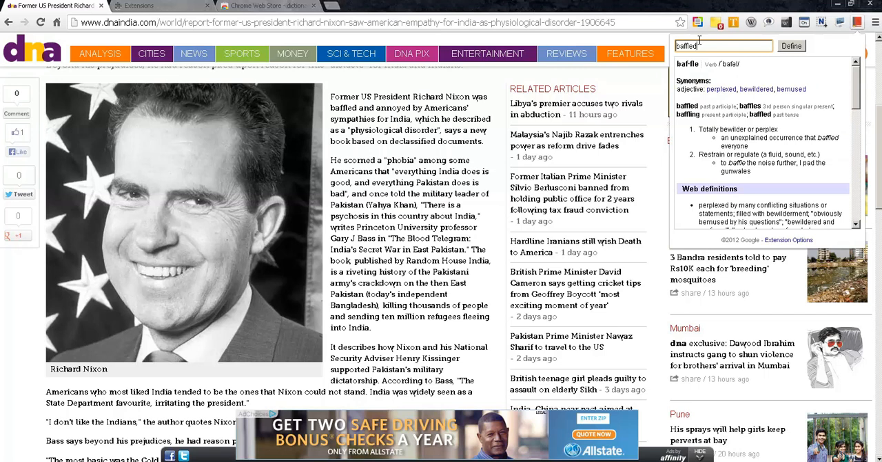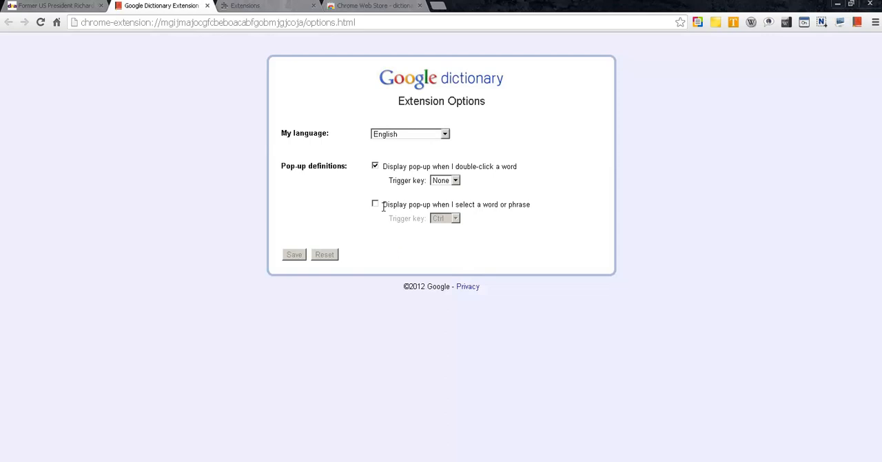Well, we can take it a step further. Down here, when you plug in your first term that you want to define, there's a little blue button that says Extension Options. Go ahead and click on that. Now when you do, you want to make sure pop-up definitions have a check mark next to it and that the trigger key is set to none. You also want to click on a check mark next to display pop-up when I select a word or phrase and set the trigger key to none. Once you've done that, hit save.